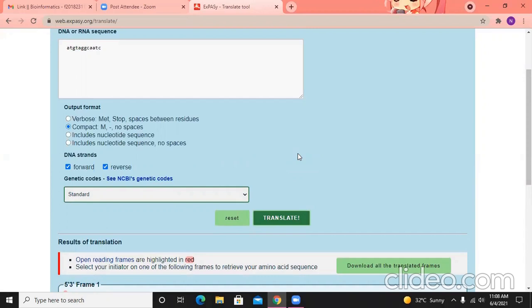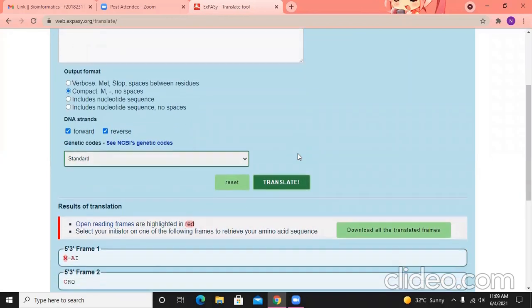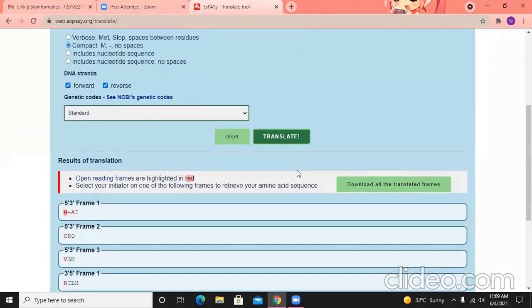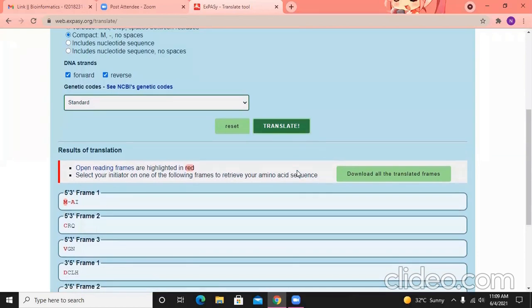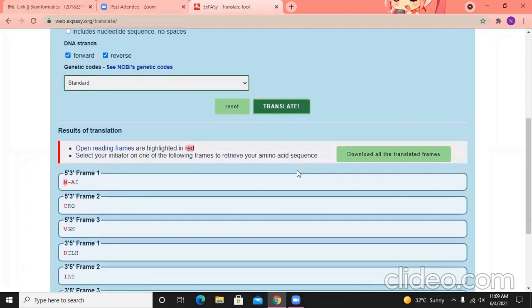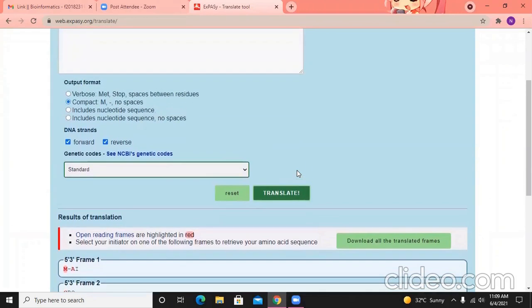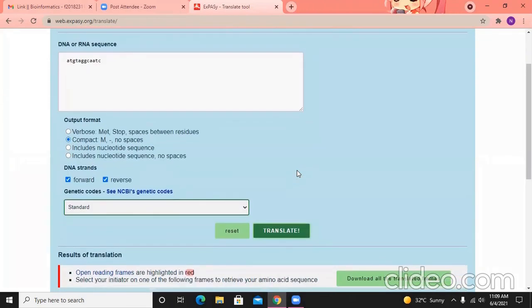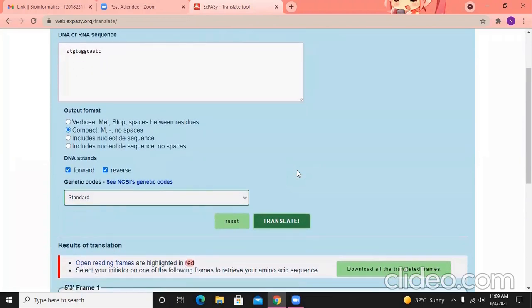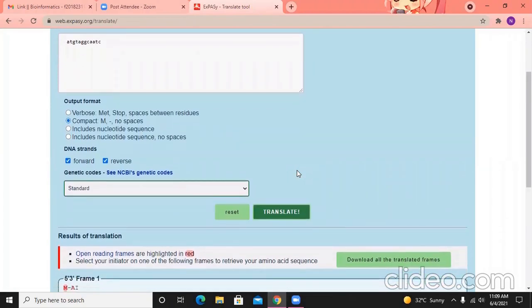So in the forward direction, scroll it down please. So now you can see M, and after M this is a stop codon. So that is a stop codon, and after that there are codons. And in 5 to 3 frame 2, if you can scroll up, CRG is the frame 2. So the A will not be considered, and after that TGT will be considered, and so on.